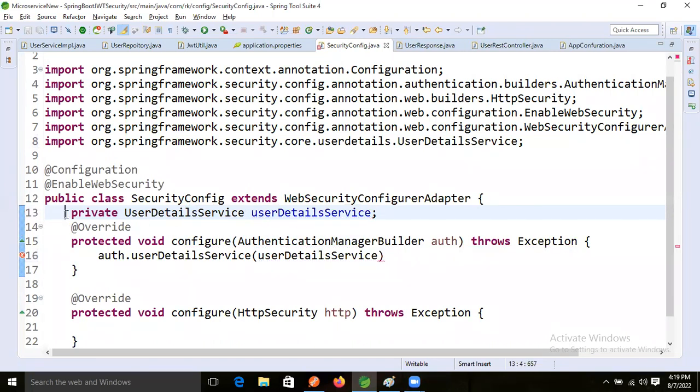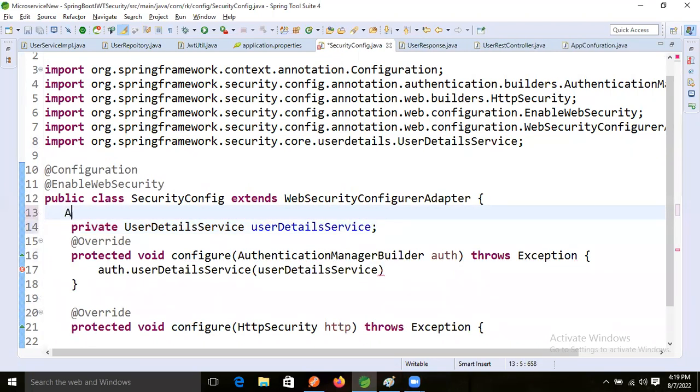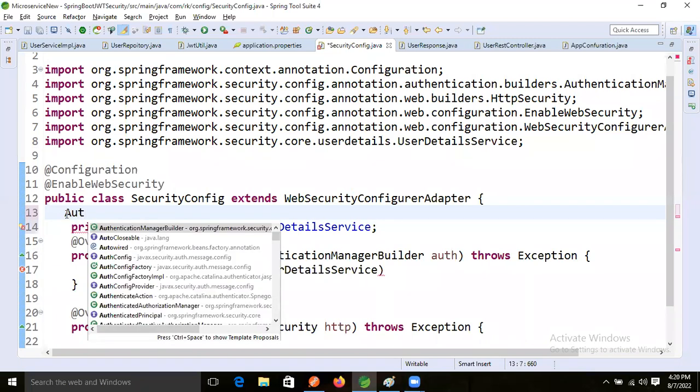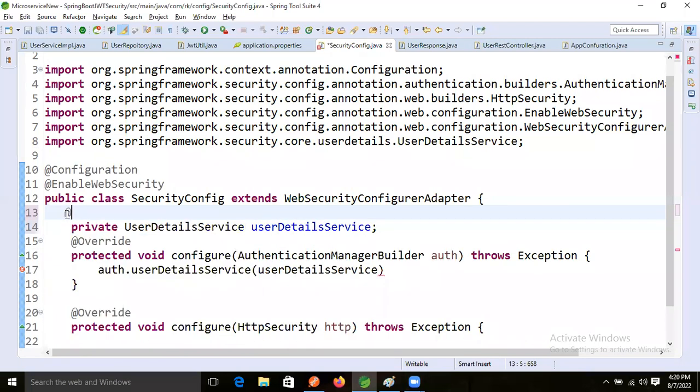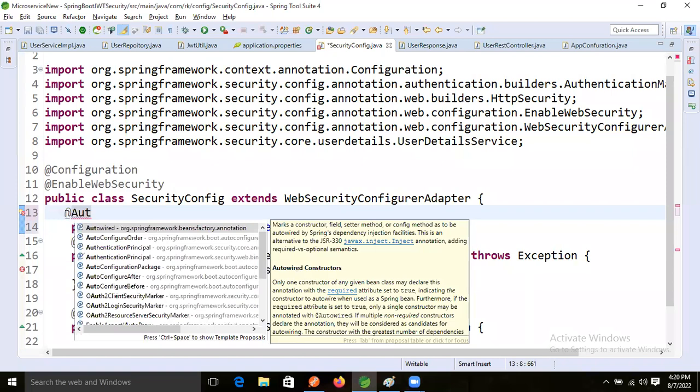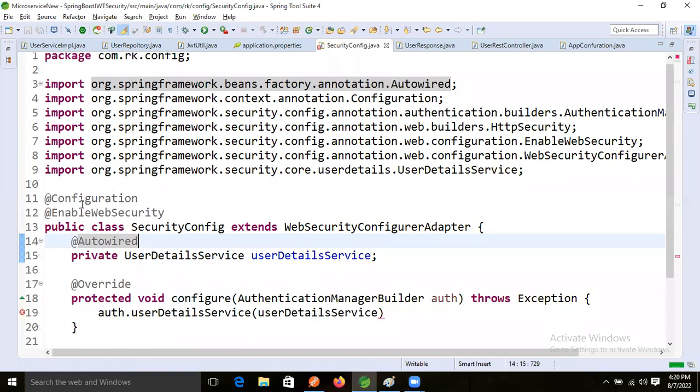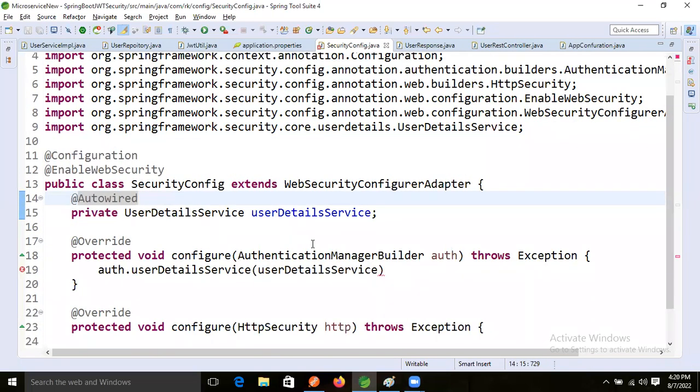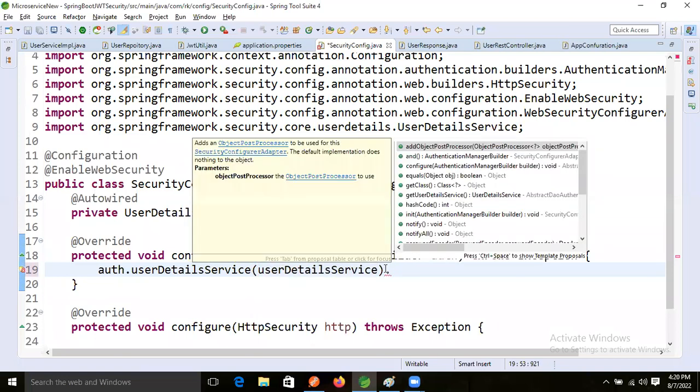And we will make this one as what? At the rate Autowired. This concept we already did last time, right? The same things only I'm doing here. So here what we did, here we passed this user detail service, right?